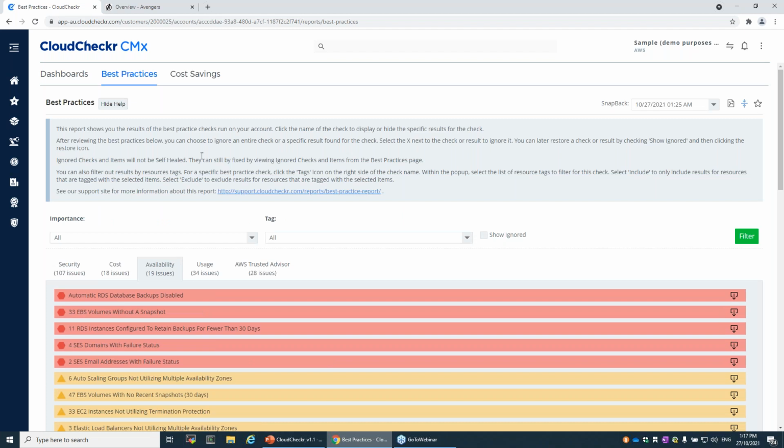There's also an availability problem here because I have EBS and I didn't do a snapshot, right? If something happened to my EBS, I lost all the data, lost all the EC2. And they also have the RDS database backup disabled. So that means if my database gets corrupted, I don't really have any backup.